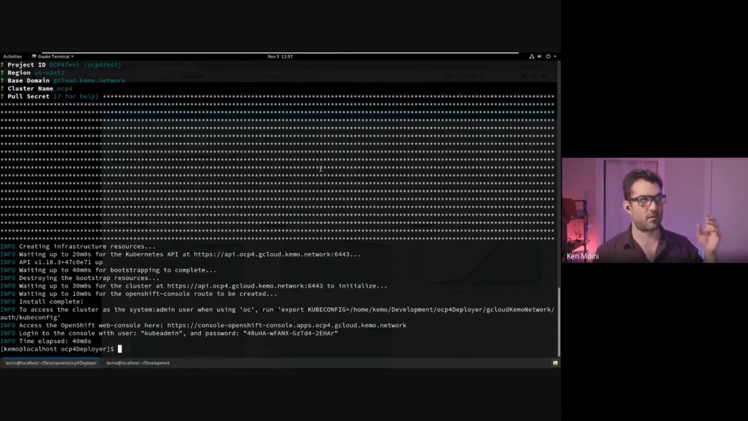Once you have that in there, it sets up everything for you. This was a blank project. It set up the infrastructure, it set up the DNS, it set up all the glue it needed in order to deploy this cluster. And at the end of 40 minutes, you can deploy this, go out for lunch, come back, and you'll have a cluster. It gives you the link, it gives you the password for your Kube admin account, and you're ready to rock and roll.